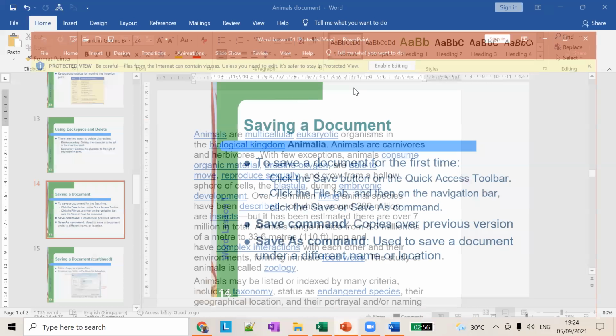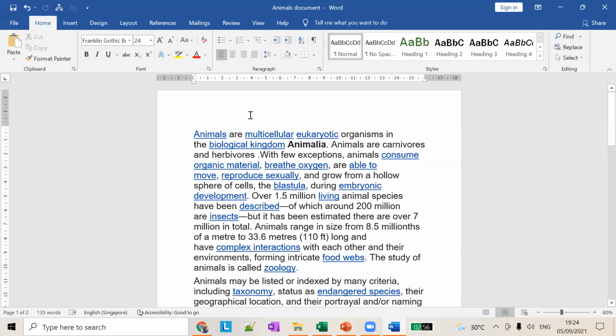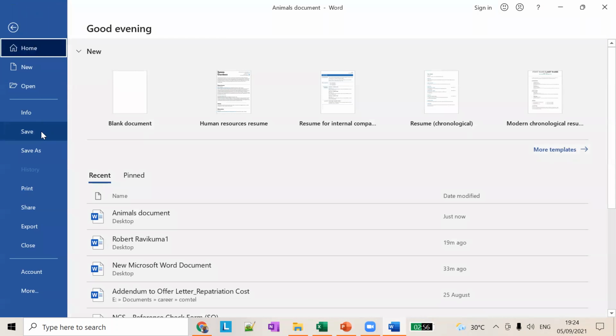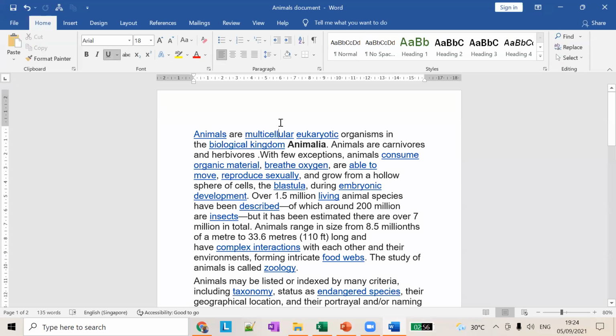Apart from that, you can use Control S. There is a shortcut. If you see Save, there's a shortcut Control S. If you press the Control key and S, it will also save the document. So this is how to save a document.